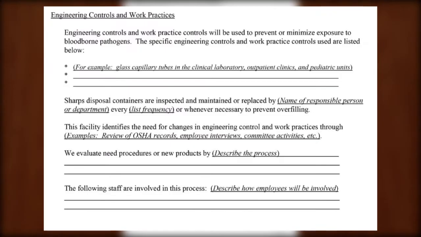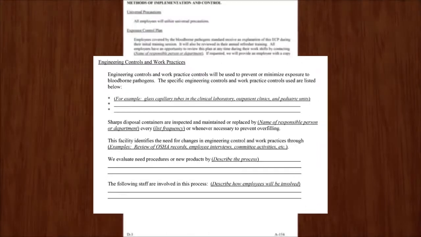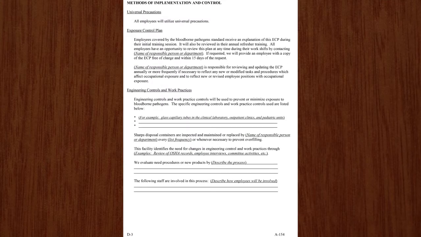In engineering controls and work practices, you identify which engineering controls your company uses, and that's also going to include your Sharps devices and your safer medical devices. This is going to include what you are going to do with Sharps containers for used Sharps. So, if there is a specific work process that needs to be followed for a particular task, this is where you would want to identify that.